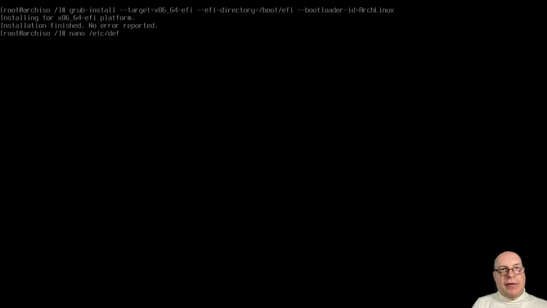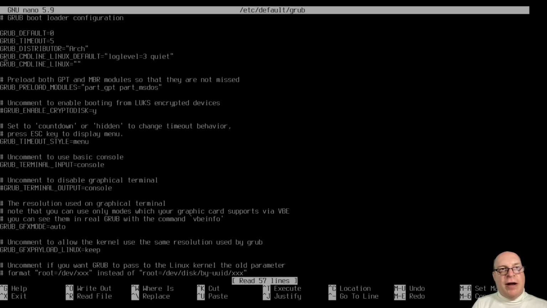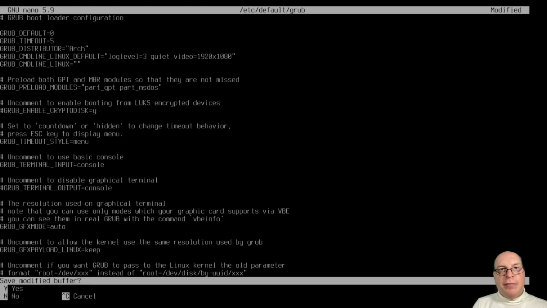No error reported. Let's fix /etc/default/grub here with nano. I need to add again video=1920x1080. Chances are you won't need to do this, so just need to do a quick fix on /etc/default/grub so that my KVM has the proper boot resolution.